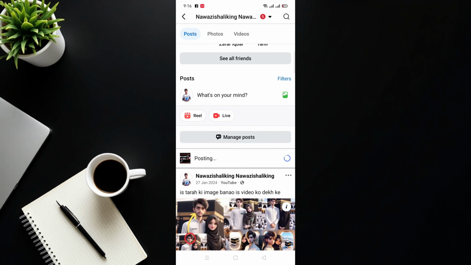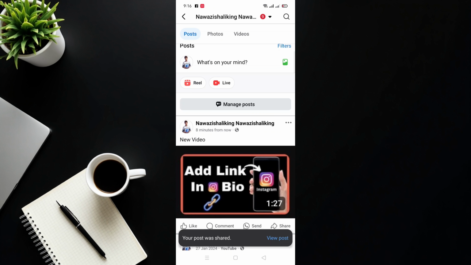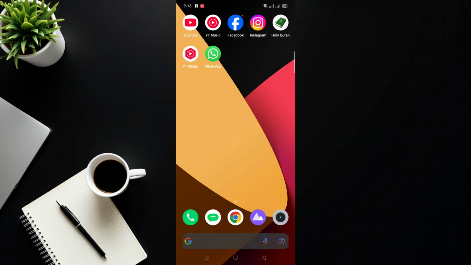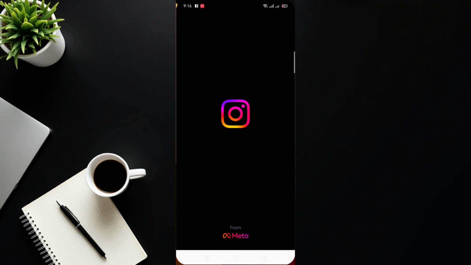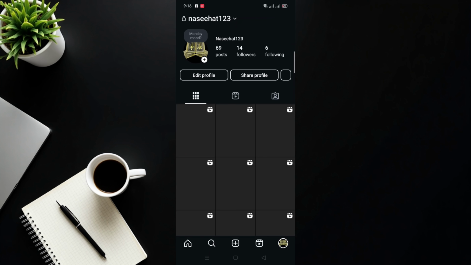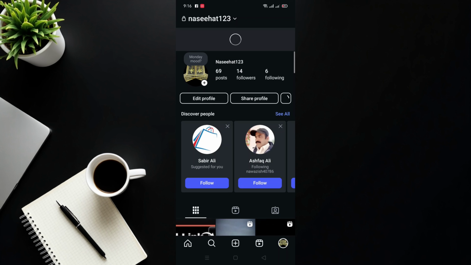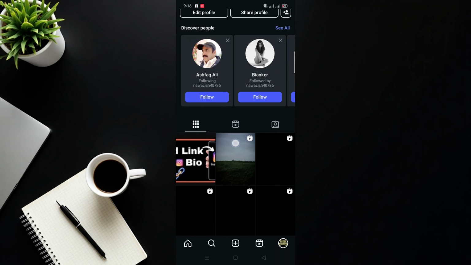You can see the post is being uploaded on Facebook. The post has successfully been uploaded to Facebook. Now, let's check if it has also been posted on Instagram. Open the Instagram app. Tap on your profile in the bottom right corner. Refresh the page once, and you can see the post has been successfully uploaded to Instagram as well.